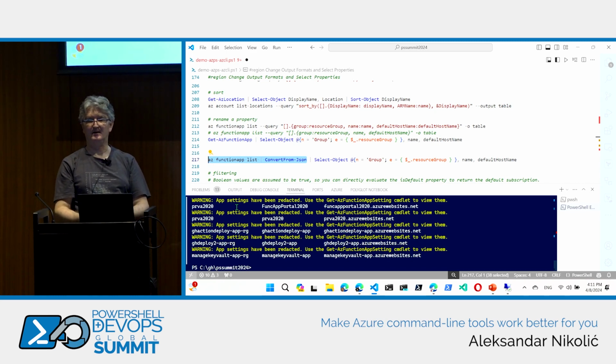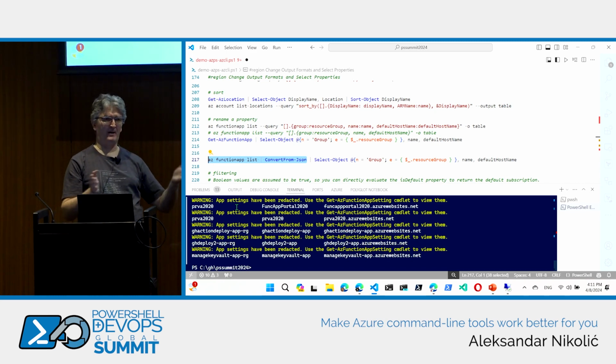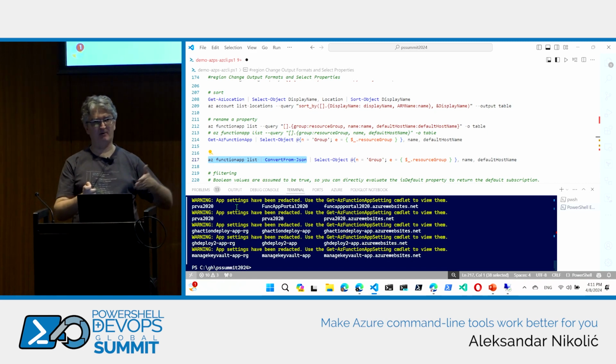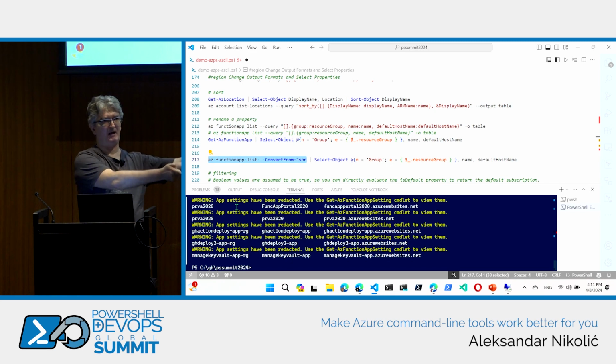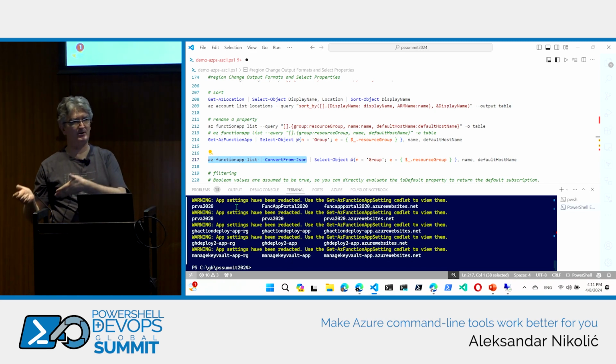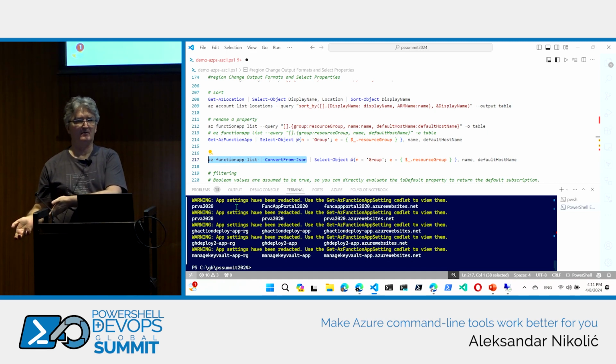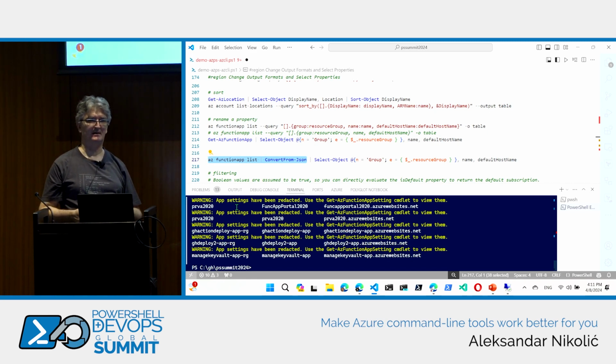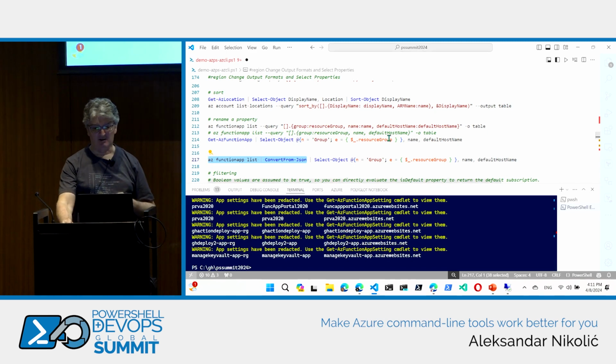Okay? So in this case, I'm getting the best of two worlds. I'm getting the much better performance from the Azure CLI, and then later, I'm using my PowerShell knowledge to get easier formatting of things than with a JMESPath query. Okay? Make sense? So let's try that.